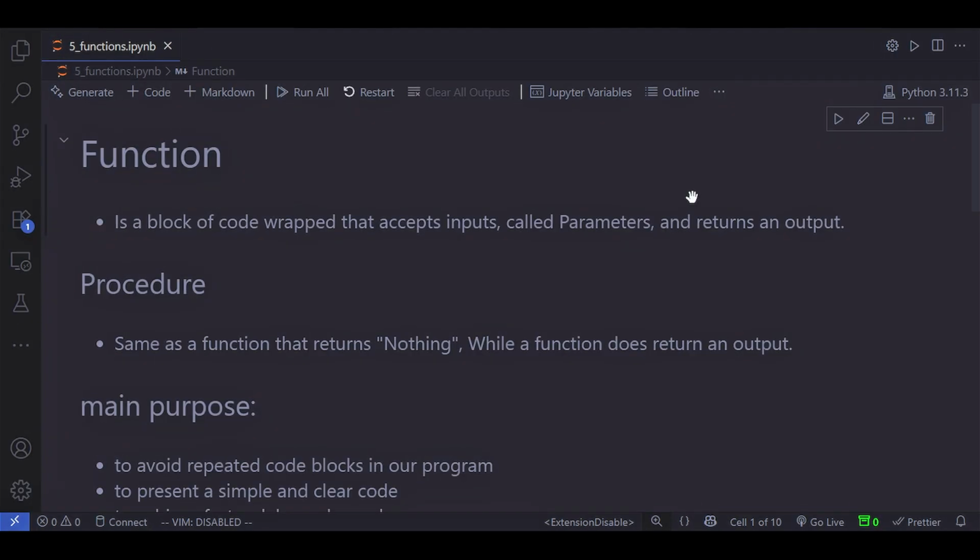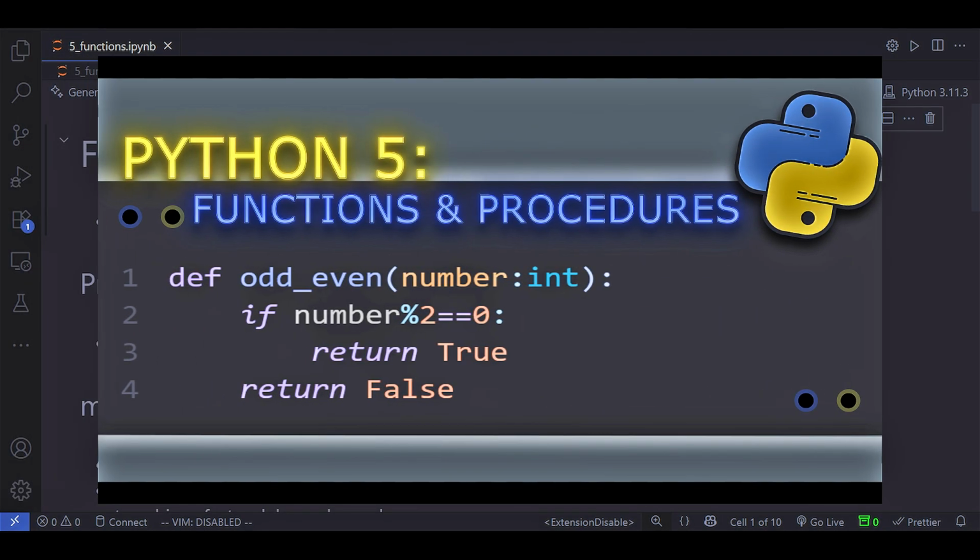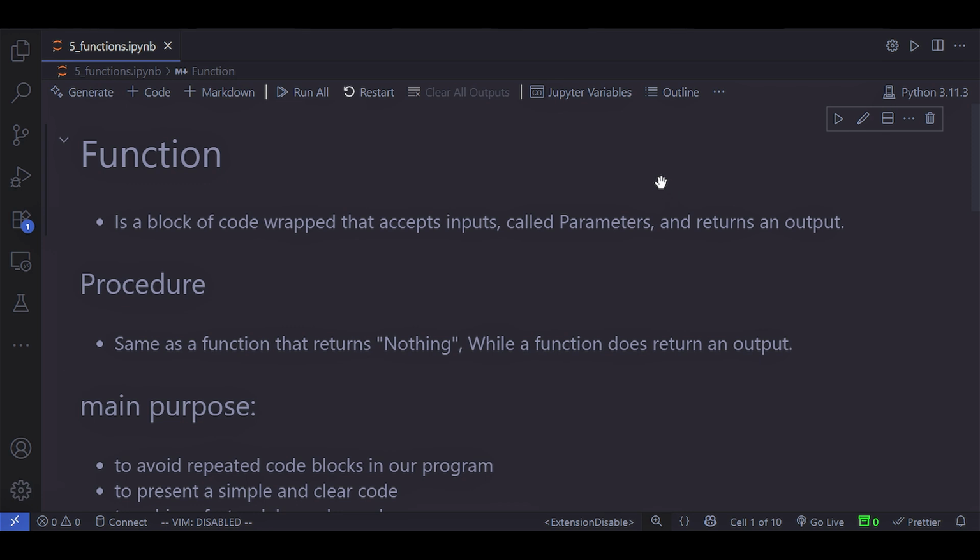Hello everyone and welcome. Today's topic is about functions. We will see how they work, what's a procedure, the main purpose of using functions, and the syntax.